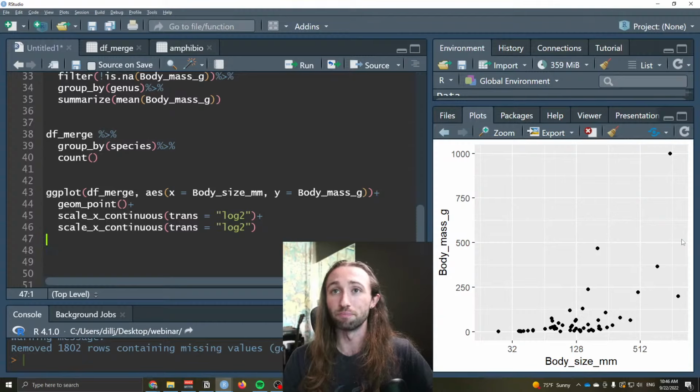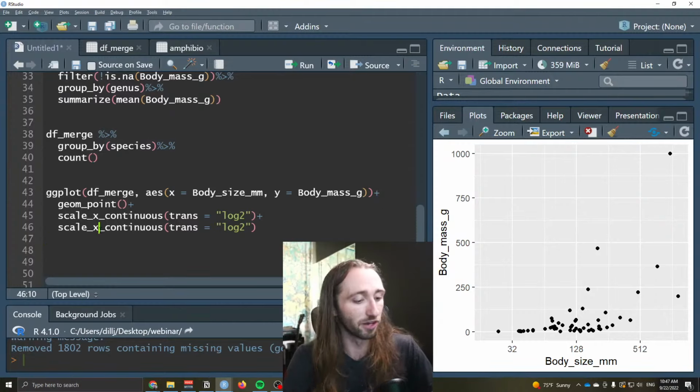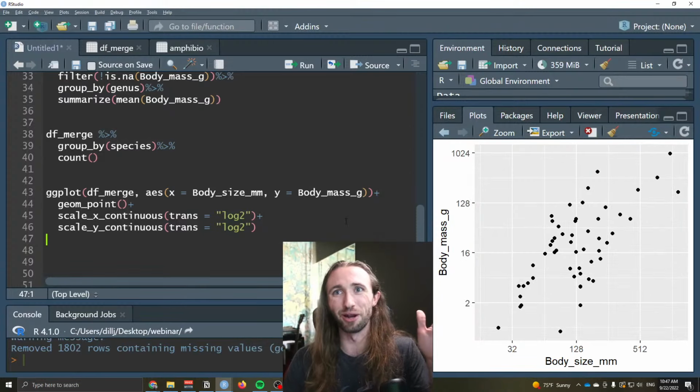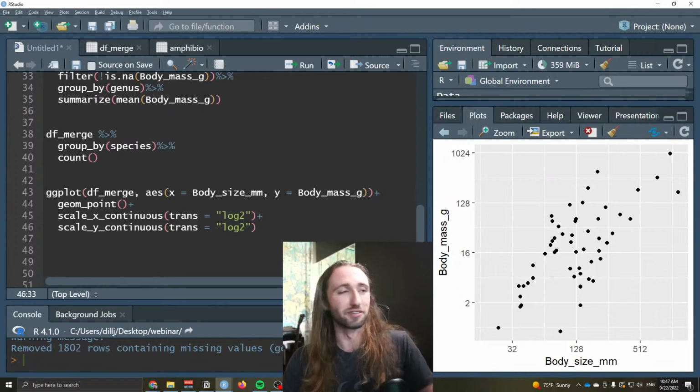Now we see our data is scaled according to a log scale, so that it just makes it look a lot easier. It's a lot easier for us to actually work with. And in fact, I just realized the y-axis has not been changed. So now it's exactly what I wanted it to look like. scale_x_continuous and scale_y_continuous, and the transformation is just log. Awesome. Now let's actually start customizing this a little bit.